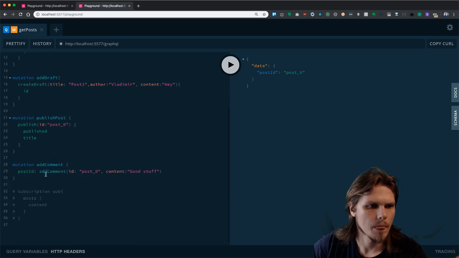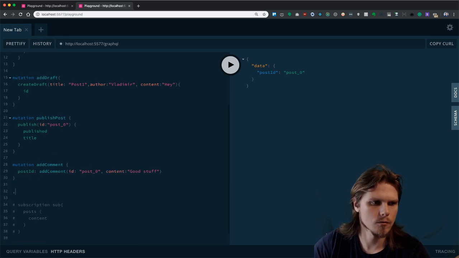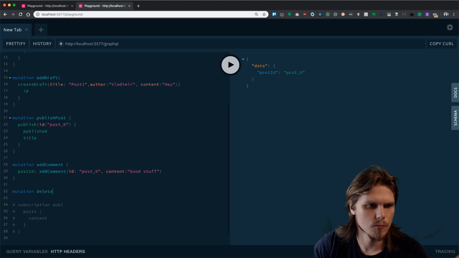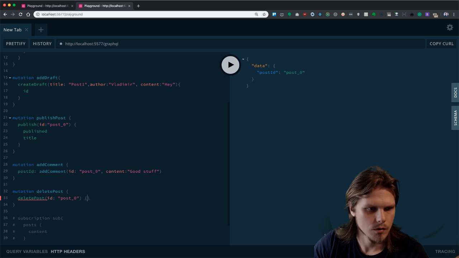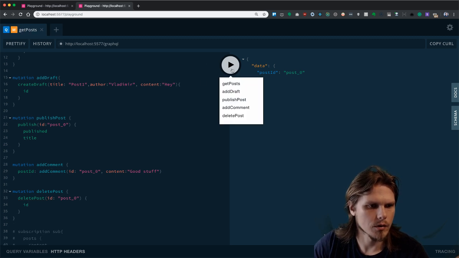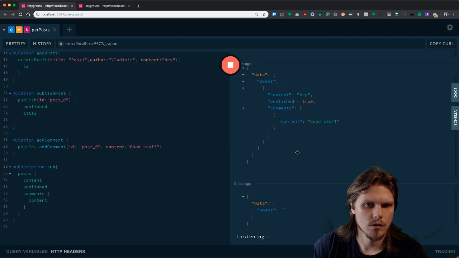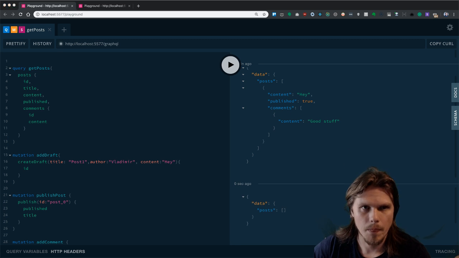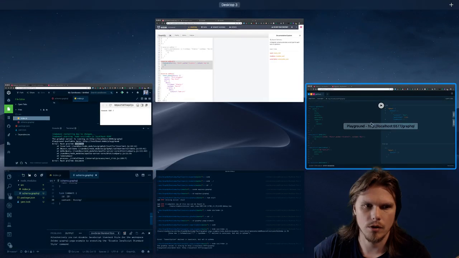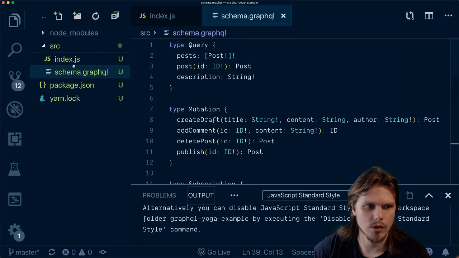So I want to, let's say, delete my post. I will delete the post with ID of post 0, and I will get back an ID. So okay, and my subscriptions are working. That's how it works. So this is regarding how you create your server, and as you can see, it's pretty straightforward, really fast. You can do that.